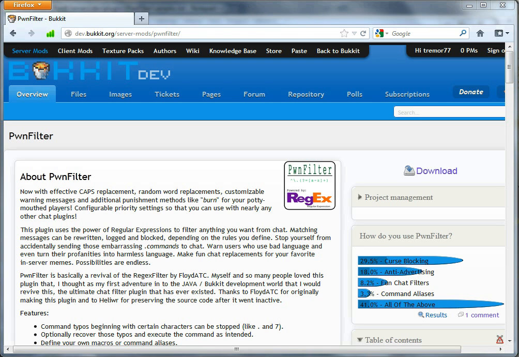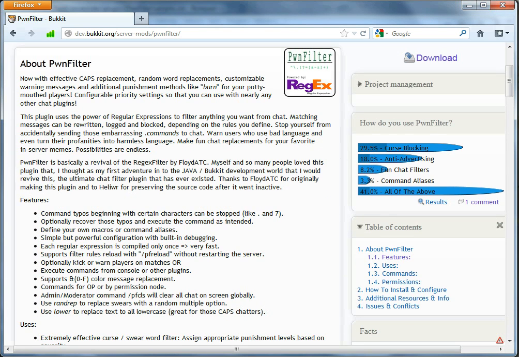Hey, what's up? This is Tremor from Pwn.com, and we're going to talk today about advanced configuration of my Bukkit plugin for Minecraft called PwnFilter. It is a text filter for chat based on regular expressions. It allows you to block curses, block advertising. You can have some fun chat filters, command aliases. There's a lot this plugin can do.